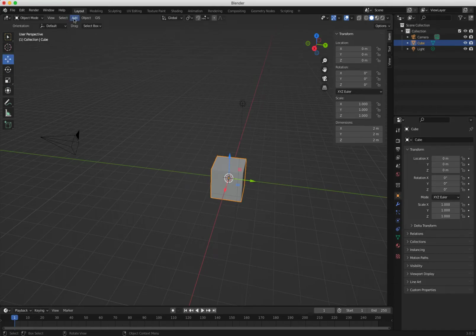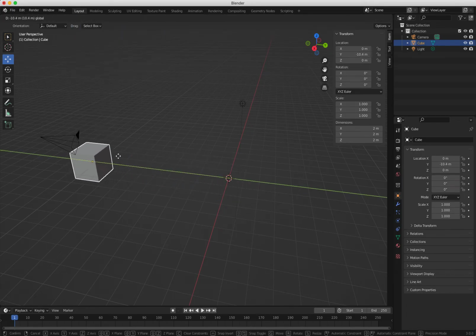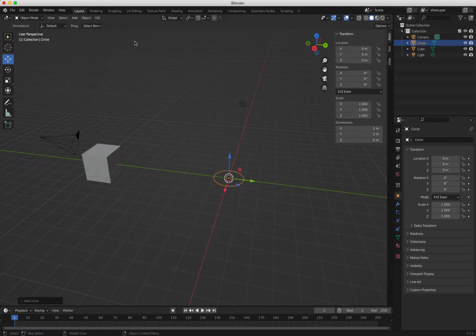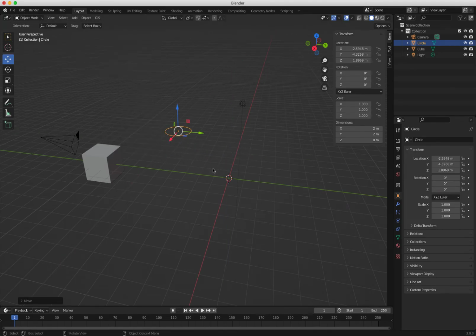And you can also find it here, right? So this is my cube. I'm going to move over there. I come here and I add a circle. This is just a circle. See, there's no 3D here. It's one circle.